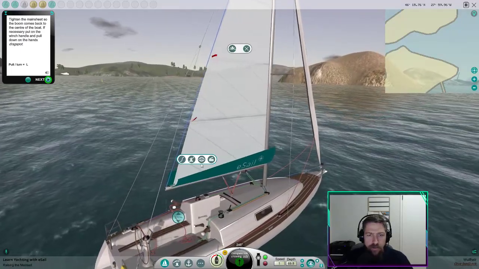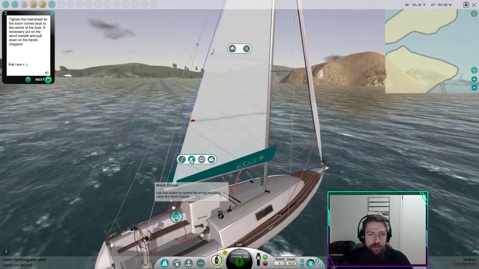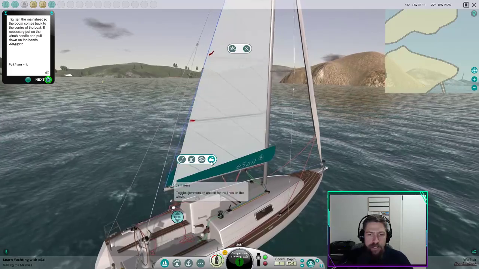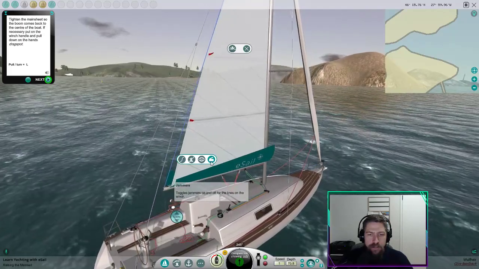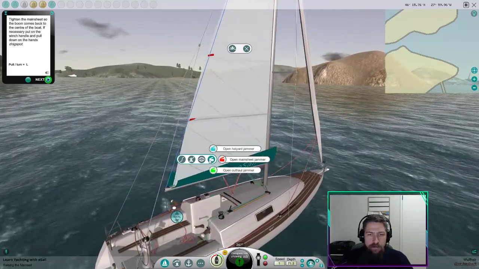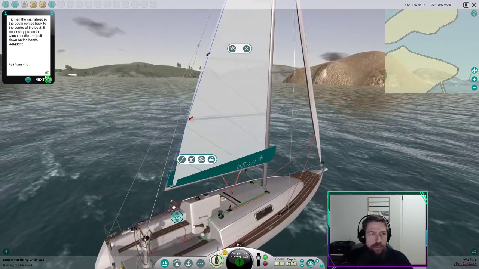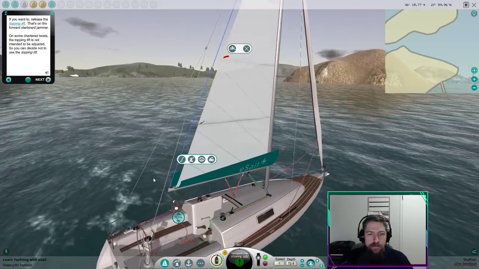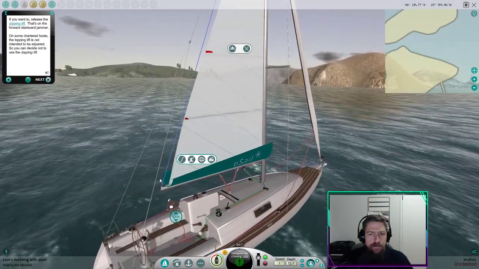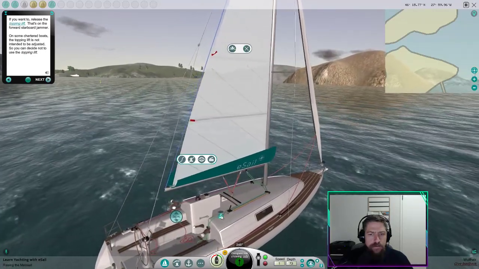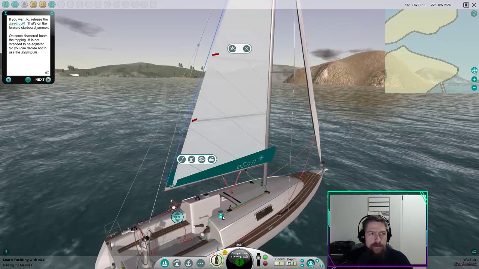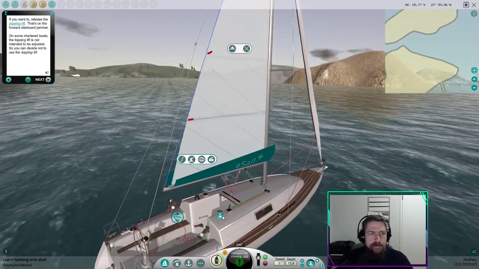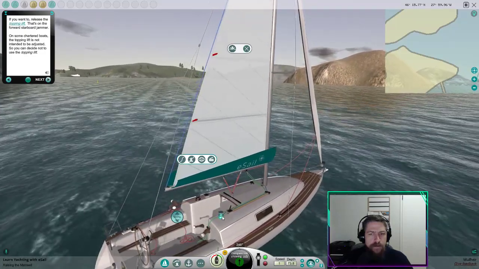Okay, that's 100%. We are good. Okay. Yeah, we're good. If you want to, release the topping lift. That's on the forward starboard jammer. On some chartered boats, the topping lift is not intended to be adjusted, so you can decide not to use the topping lift.